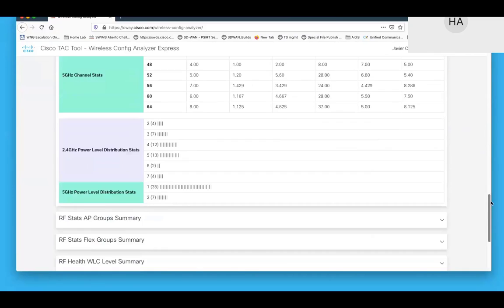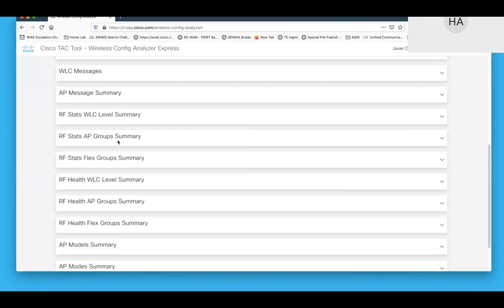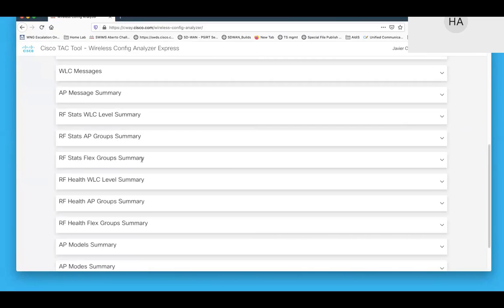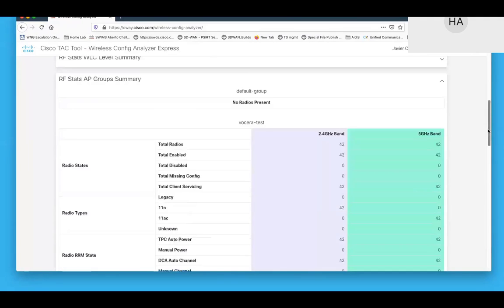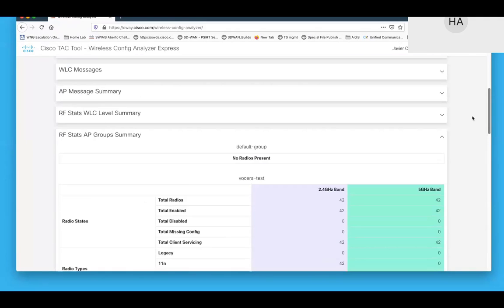And as explained, the same information is available at the controller level, then at an AP group level, and then on the flex group, if there are any. That allows that if you have your network split per these logical entities, you will be able to get a lot of information per each one of the AP groups you have defined. That can be super helpful when you're working.